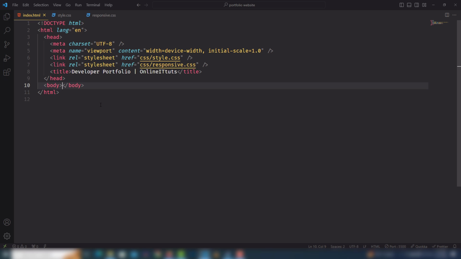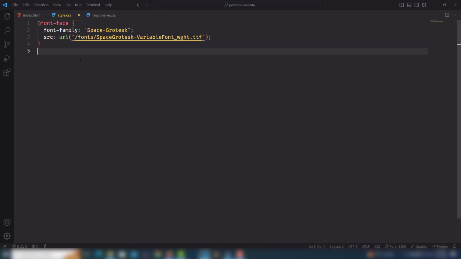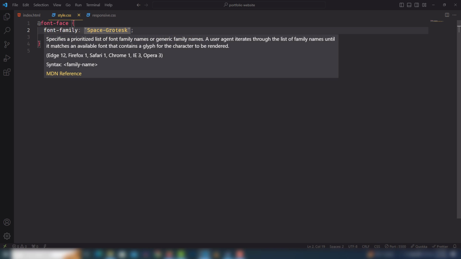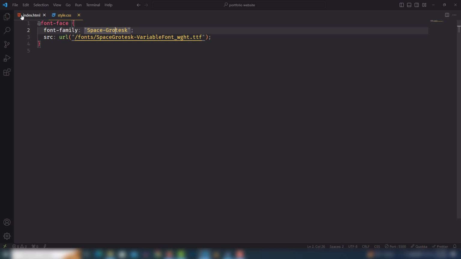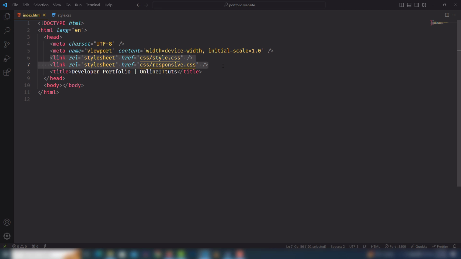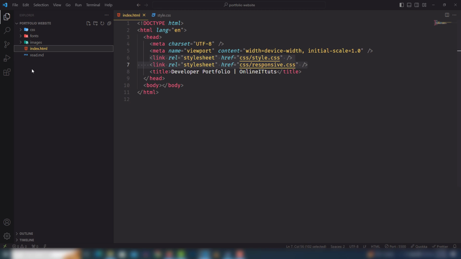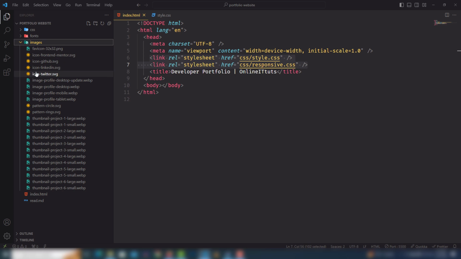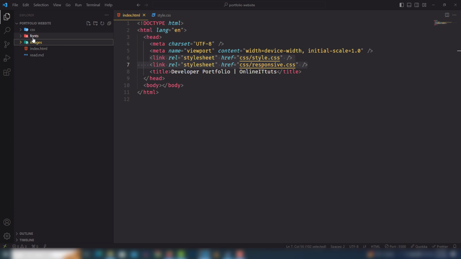So here's the simple code that we're going to use from scratch. Inside it there is a basic HTML structure, and this is the style.css file. Inside it there is a font face, Space Grotesk, right? And in the responsive file you can't see anything else because I will use it later. In the index.html I already included the links to style.css and responsive.css. Let's look at the project folders. I have many images that we're going to use, and I have a fonts folder with the fonts that we're going to use inside the project.